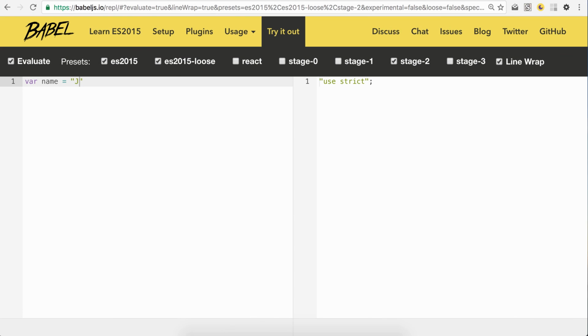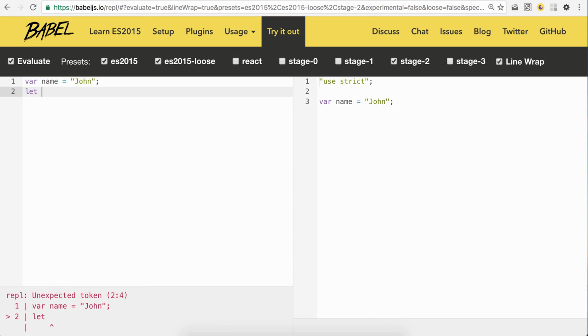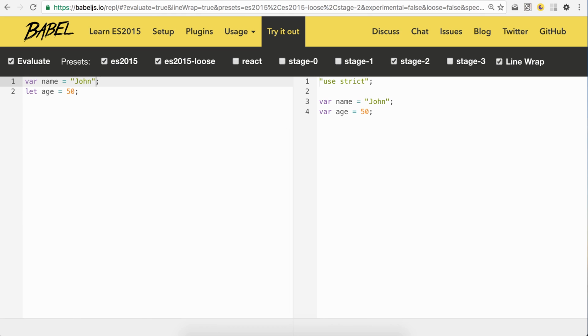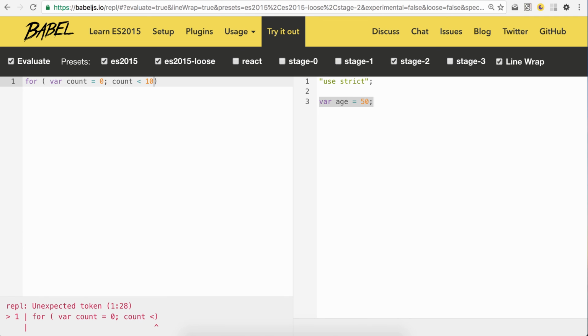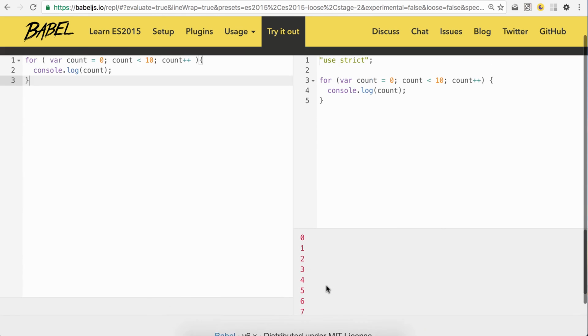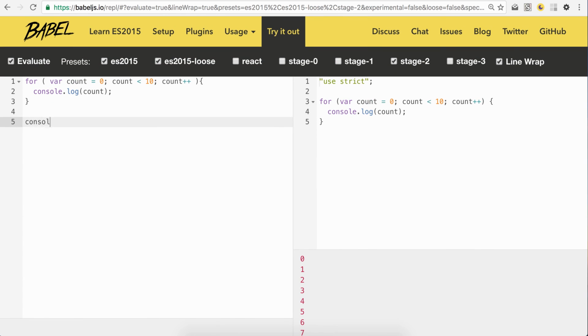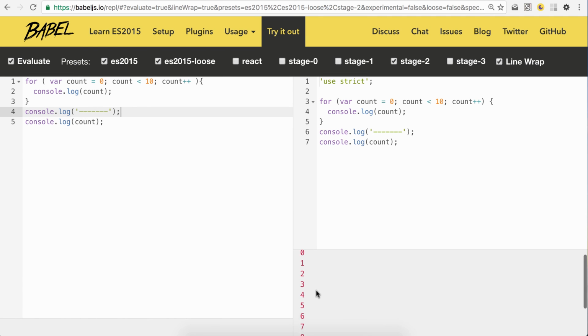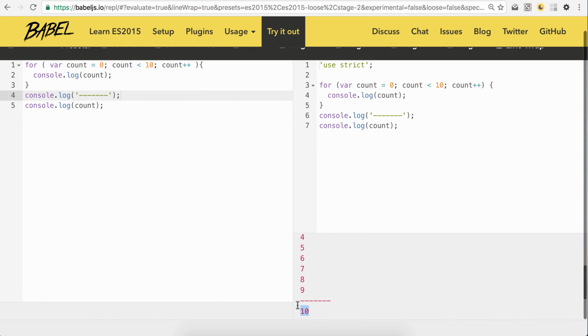Let allows you to define variables. In this example, it seems exactly the same as var, but let me show you why it's much better. Suppose I have a for loop where I count from 0 to 9. If I console log outside this loop the value of count, we get 10, which might lead to errors as this behavior is unexpected.